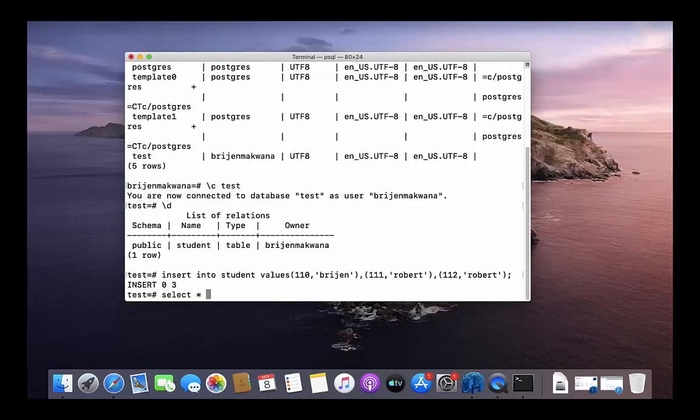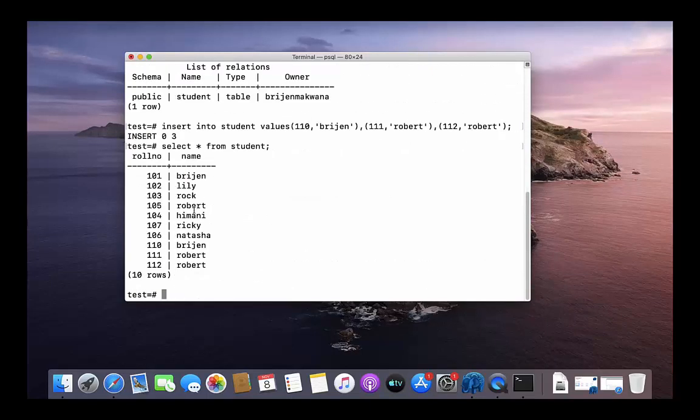Select star from student, and you can see. So one thing you can notice from here is Bridget comes twice and Robert comes thrice. So there are multiple entities in these tables, and when you use normal select star from student, you get redundant value.